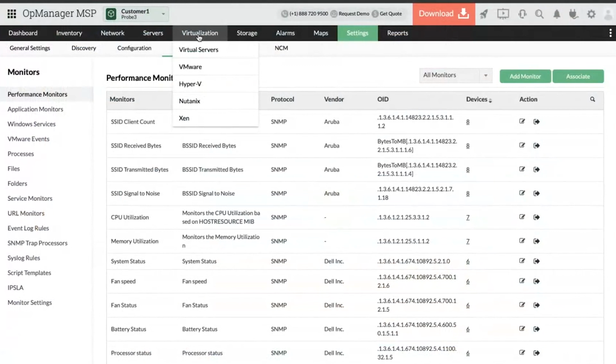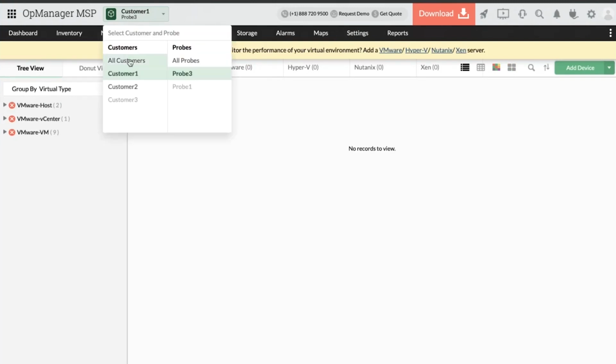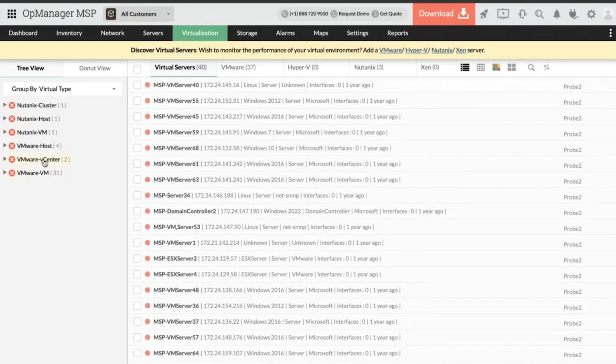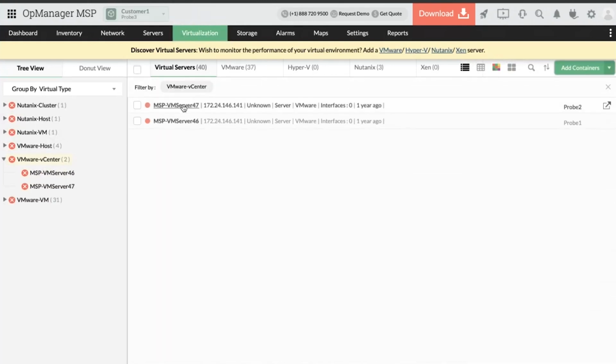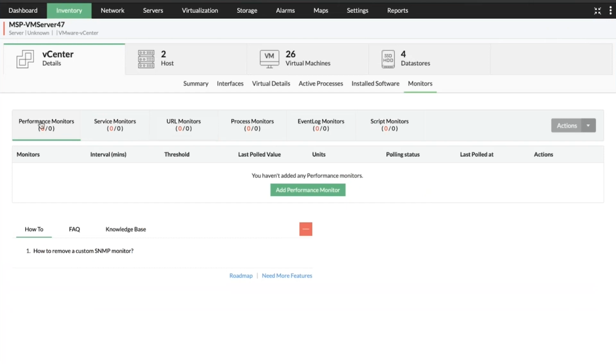Click on the virtualization tab. Let's select vCenter. You can see details like the number of hosts, the VMs, and the data stores. And you can see the monitors that can be associated with this vCenter, like performance monitors, service monitors, URL monitors, process monitors, Eventlog monitors, and script monitors.